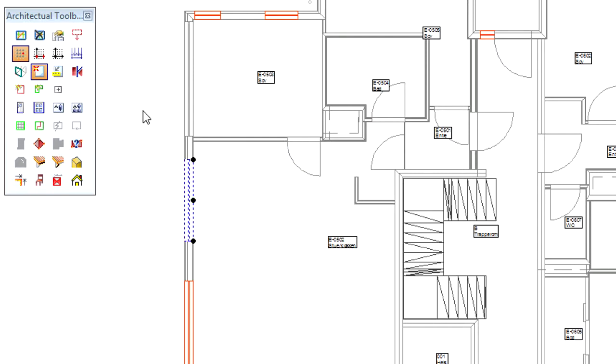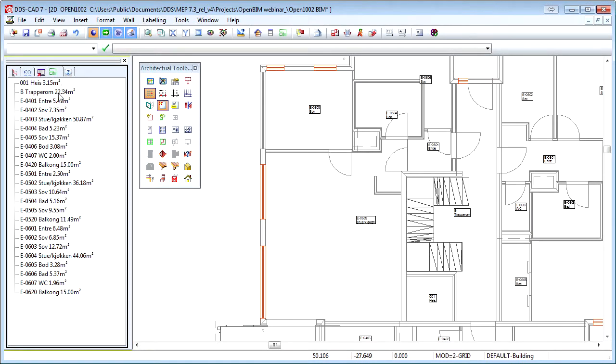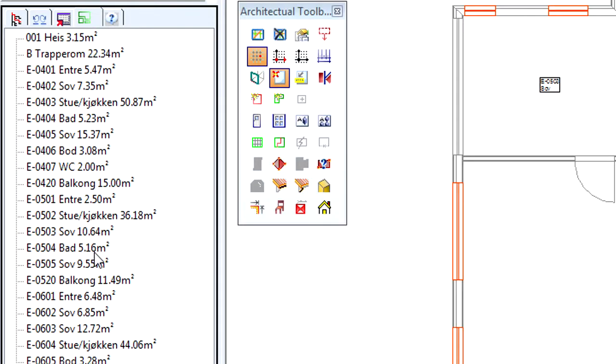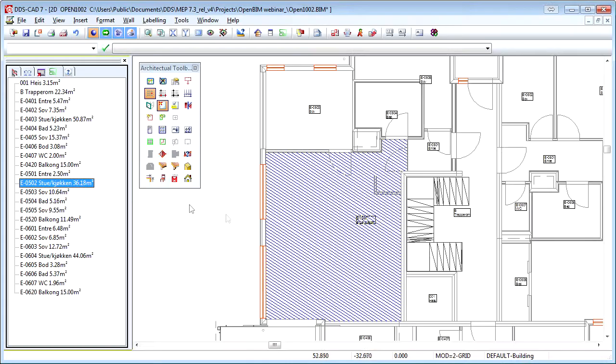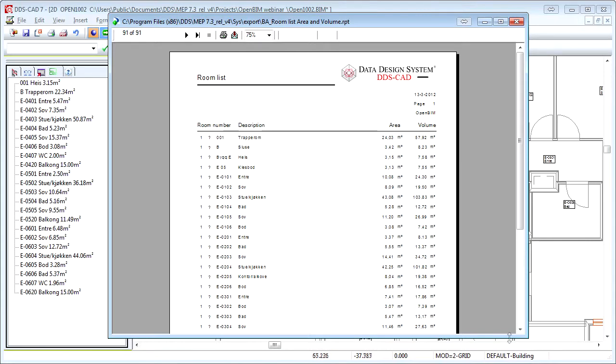The room list can be accessed either in the model itself or exported in a report template. On the left side, we see the room numbers, description, and its surface; selected rooms are highlighted in the model. The report template lists all room information, including the surface and volume of the entire building.